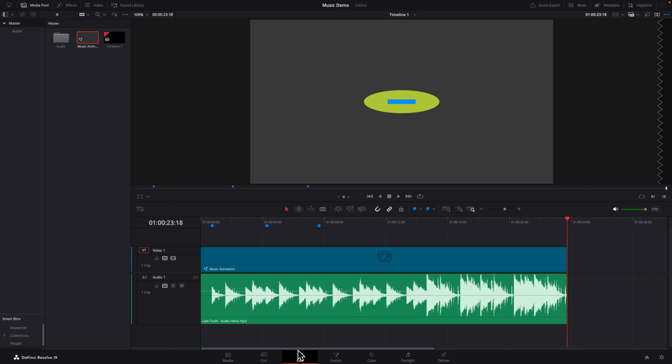Right on the beat. I'd like the ellipse to get back to its original size a bit quicker. By the time it gets to here, and then here, it should be back to its original size. I'll delete the existing markers and add new ones.